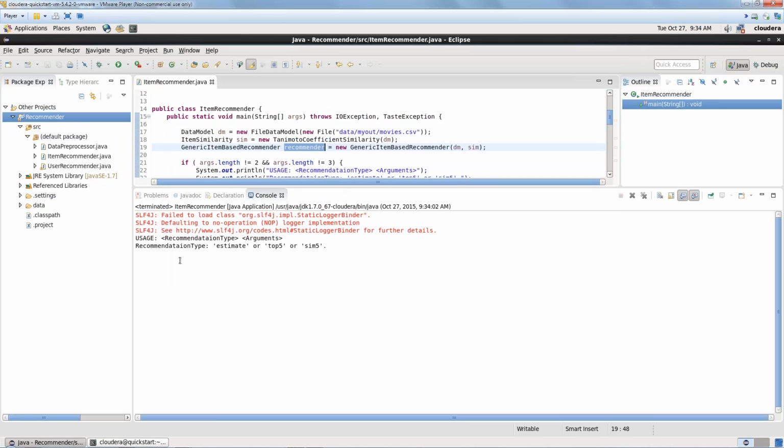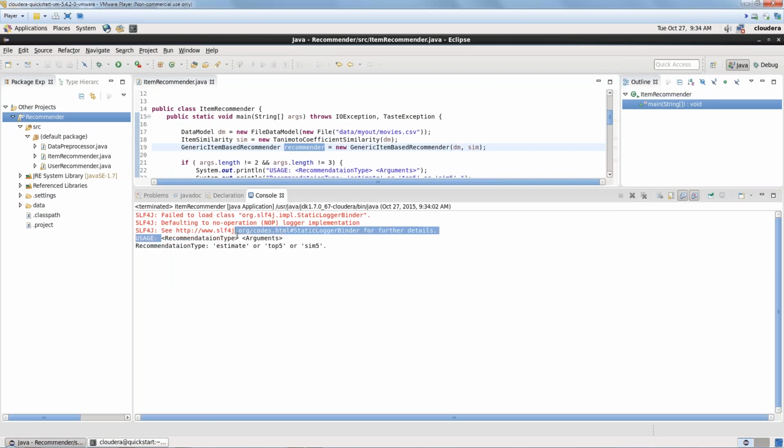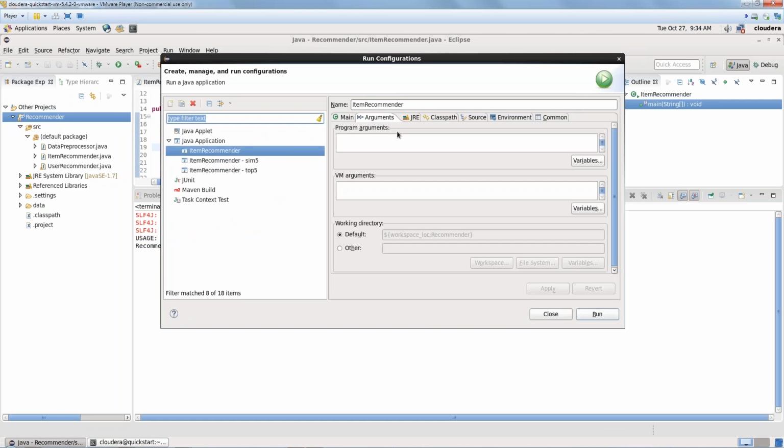Essentially, it takes these. I'll give it the type of recommendation that I want and the relevant arguments. Okay, so first let's see one simplest type of recommendation, which is, given a movie ID and a user ID, estimate the rating.